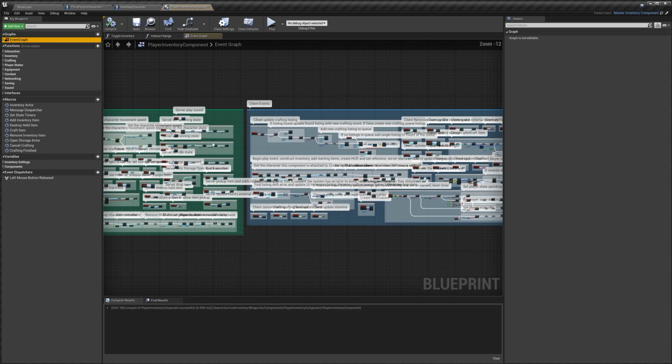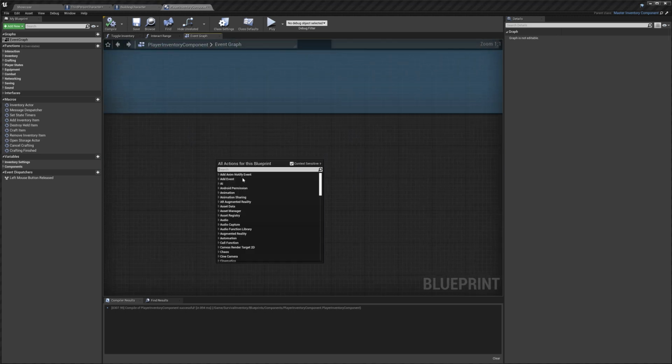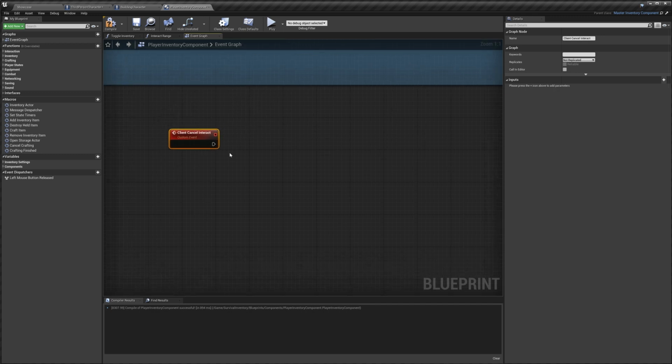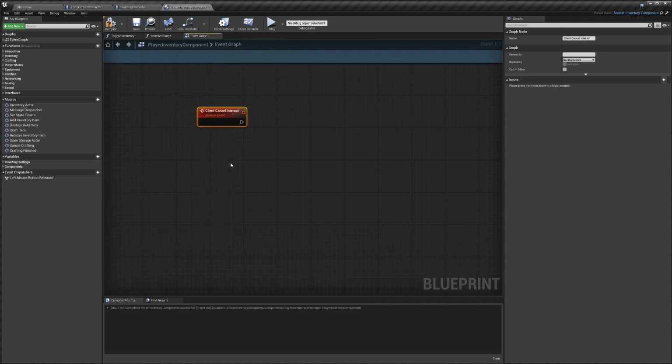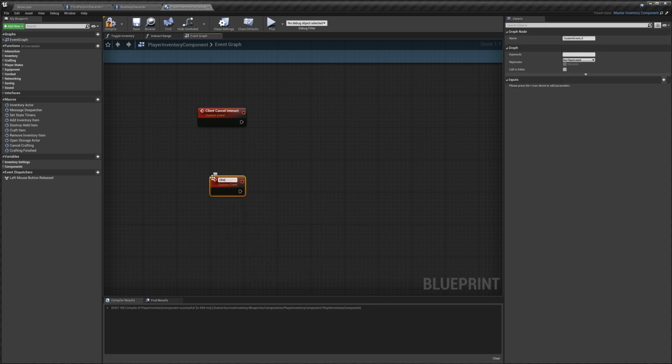Then we're going to go back to our event graph, and we're going to create some new custom events. The first one will be called client cancel interact, and the next one will be a custom event. We'll call this client released custom action 1.